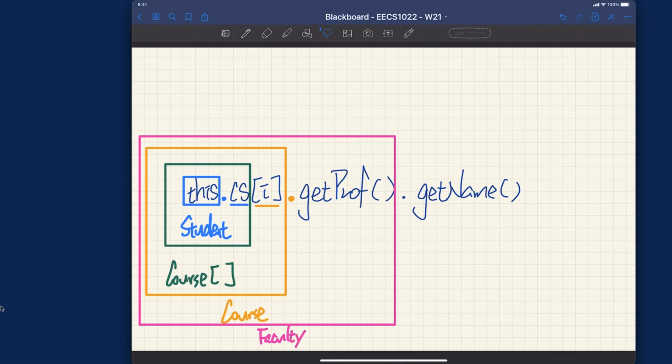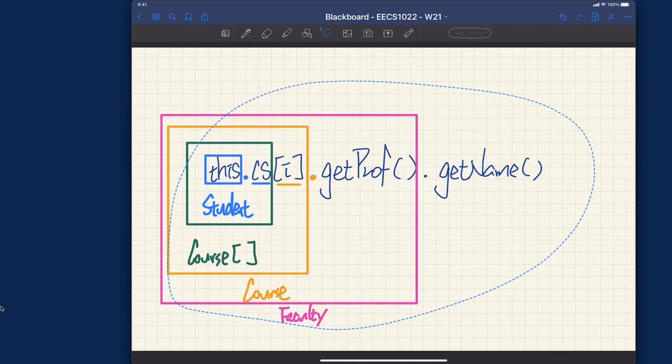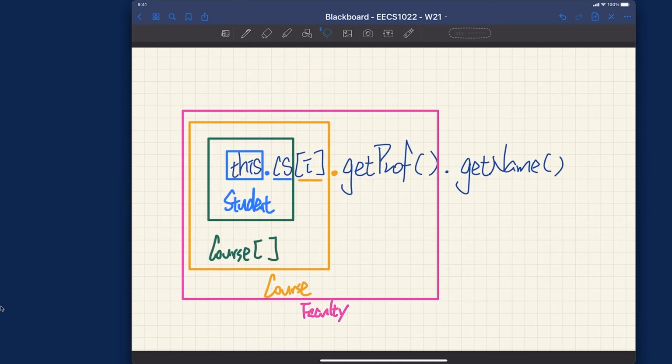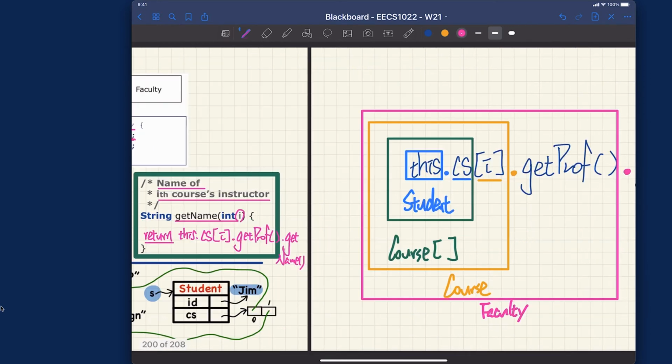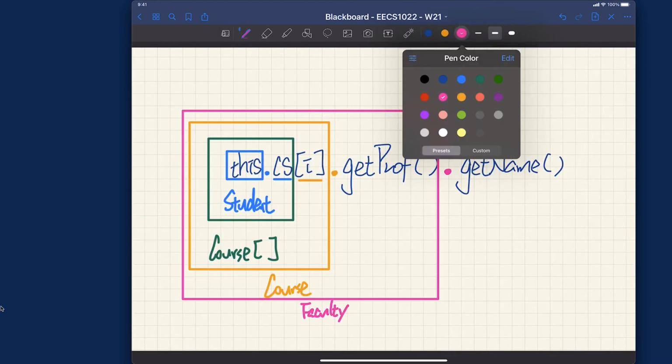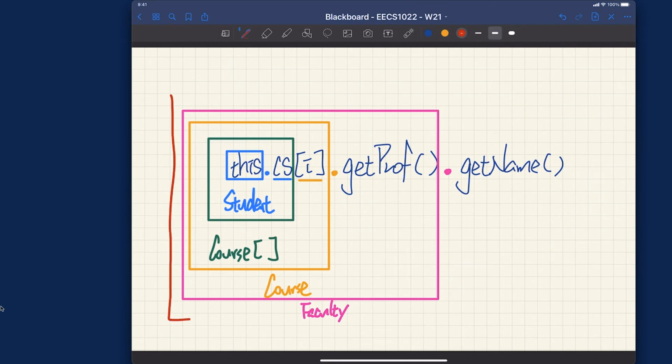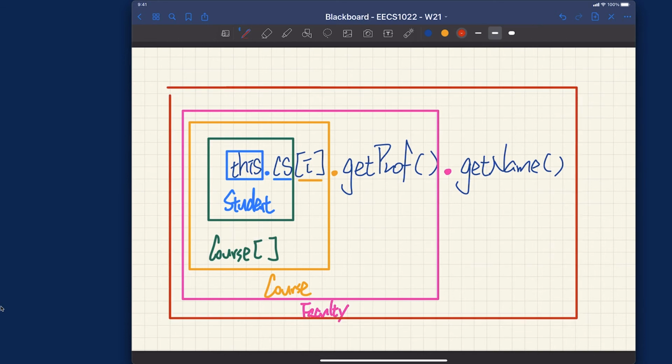Let me just move this around a little bit so I will be able to finish that. All right, faculty. And then you can see once you go to faculty and you say dot, you want to get a name. So once you get a faculty, the name will simply be a string, and then getName will just be a string. So the eventual expression over here will just be a string. And if you like, you can also put this dot equals, and then it's going to be equal to maybe Jonathan, or Jackie, et cetera.